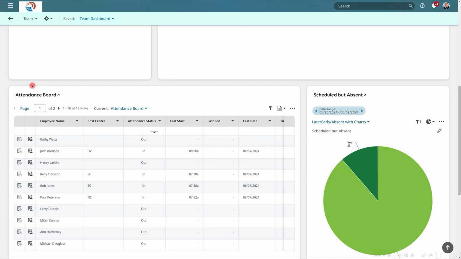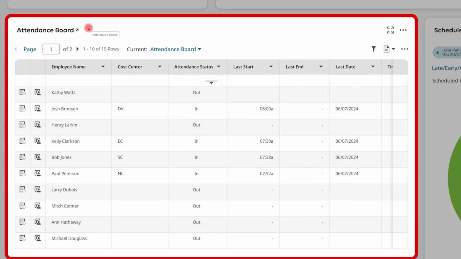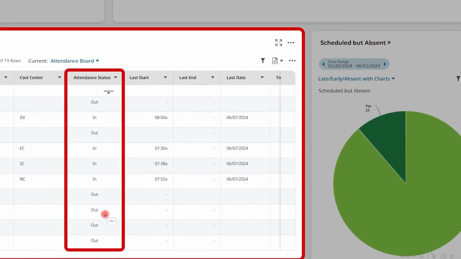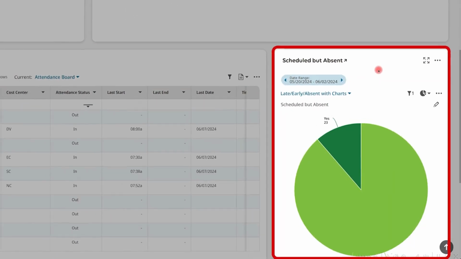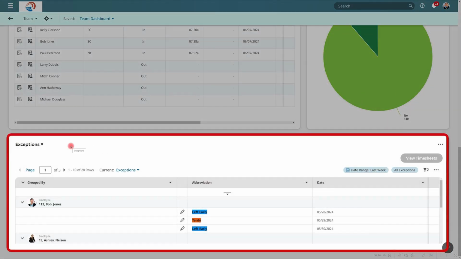And keep in mind that these tiles are customizable, so you can determine what type of metrics you would like to display here. Attendance is so important when it comes to managing your team, so using this attendance board, you can see in real time who is in or out of the office at any given point throughout the day. On this dashboard, you can also flag any absences or any other attendance concerns. And these attendance issues will trigger an email notification to management so they are aware and they can take any necessary action.